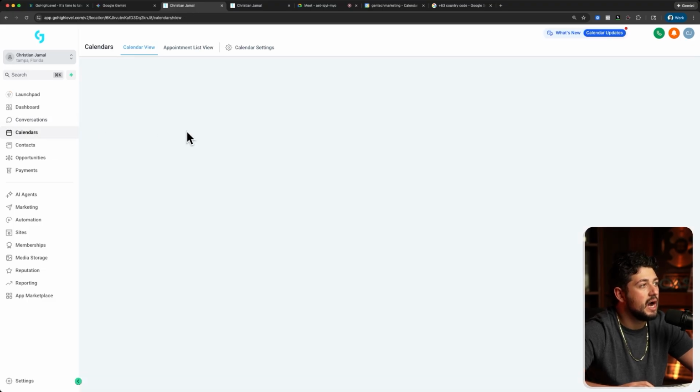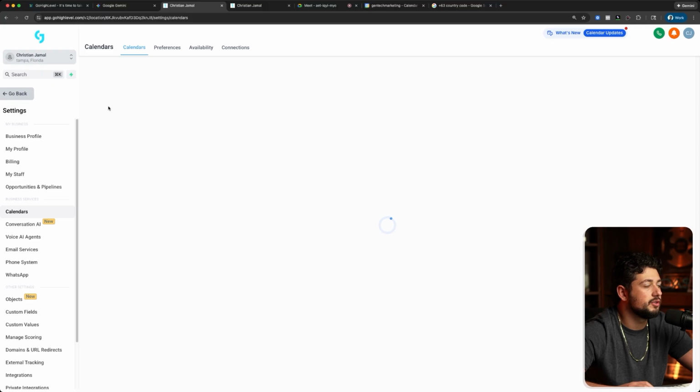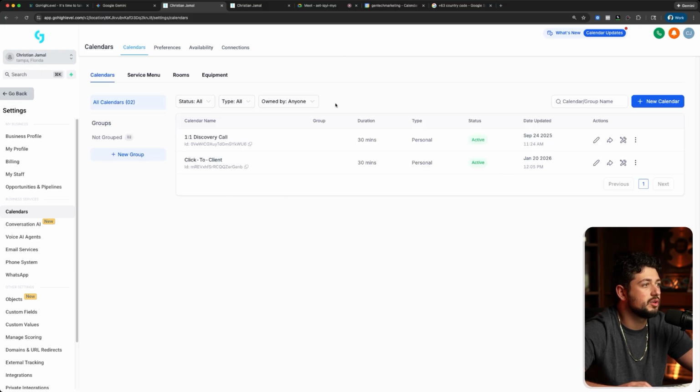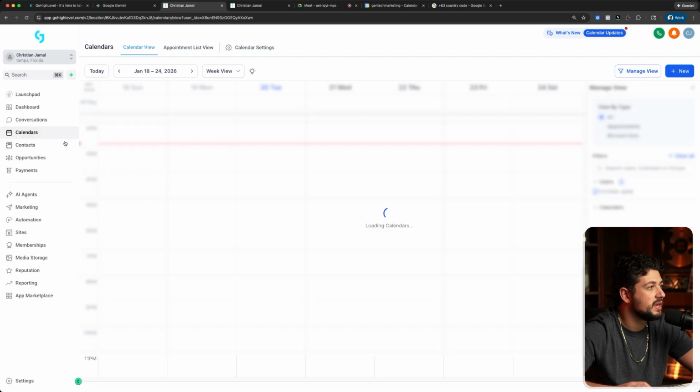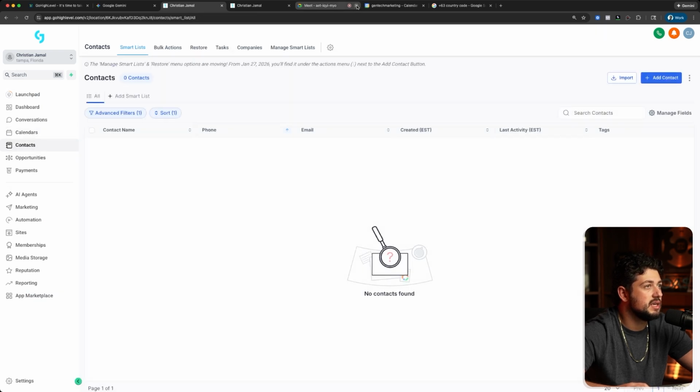can star them. Calendars is super powerful. Under calendar settings, you'll be able to create your actual calendars and sync them to your Google Calendar, so that they can actually show up on your calendar as well. The next thing is the contacts.